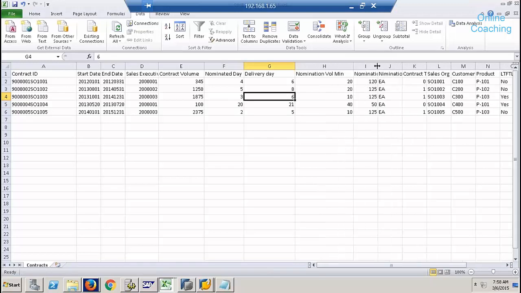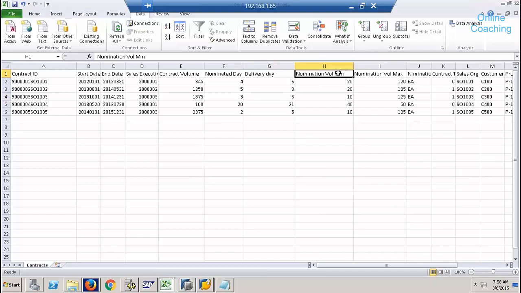And this will be, I told you, for the entire year it is 1875, but every month he has to nominate how much stock he needs, right? But whatever he nominates, it must be between this range only. Minimum it is 10, max it is this. The overall year contract, I'm going to supply him 1875, but that doesn't mean he can ask me all 1875 in 1 month. So there'll be an agreement saying monthly nomination volume minimum is 10, max is 120. We can't go beyond 125.